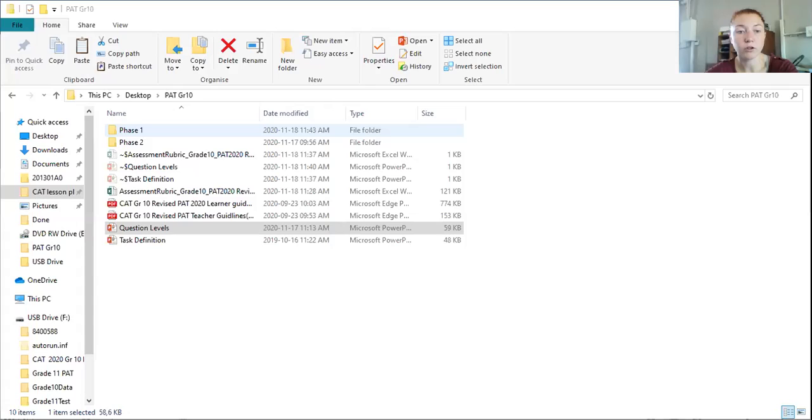I'm going to give you this folder called PAT Grade 10. Inside of that folder, you have a folder called Phase 1 with all the documents that you need to complete for Phase 1. I'll show you that now. You have a folder called Phase 2 with the relevant documents you need for that. This one is very important. Here you have an Excel spreadsheet called an Assessment Rubric. We are going to use that constantly to show you exactly what you need to do to get your marks, so that you don't do anything that is not necessary, and so that you do everything that you need to get marks for.